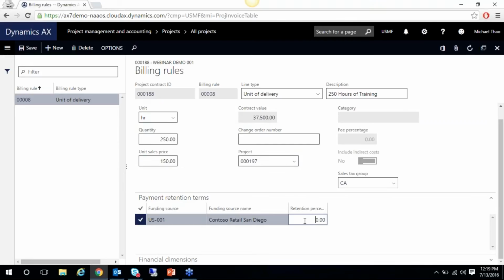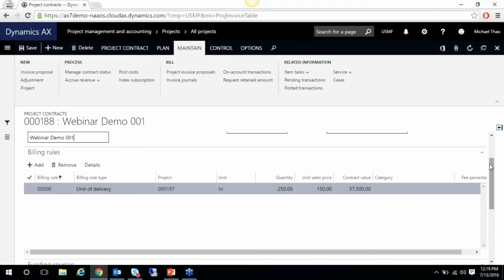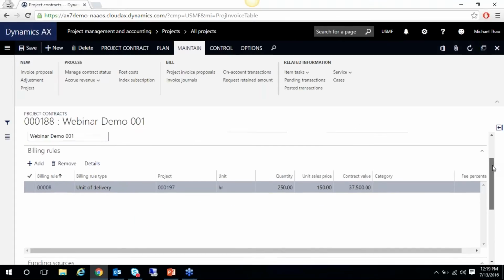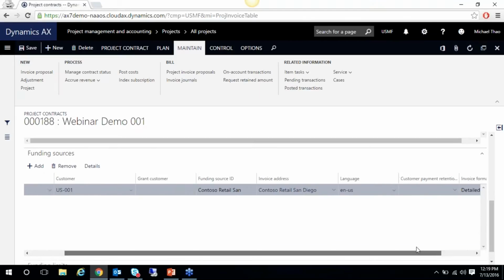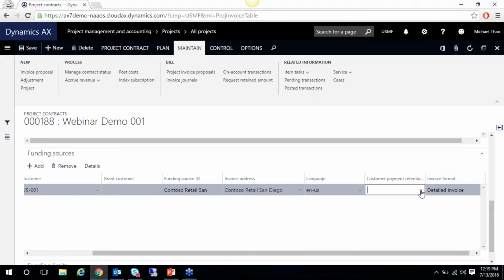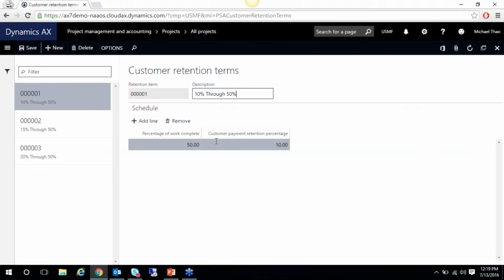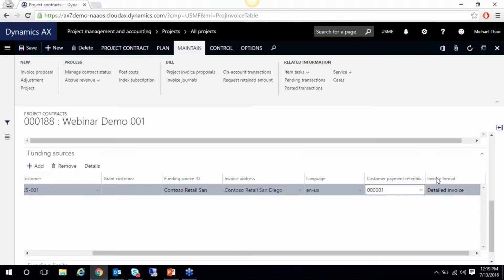And so I'm going to show you the customer retention as we walk through this demo. So we're going to select 10%. So essentially the retention term that we'll be working with will be holding 10% of the invoice until it is 50% complete. So not only will you have added there the billing rules, but you'll also have to come to the funding source itself and add it here in the customer retention form term. We'll add 001, and when we select on it, it'll drop you in, and it'll show you that we're going to hold 10% through 50% completion of the project.